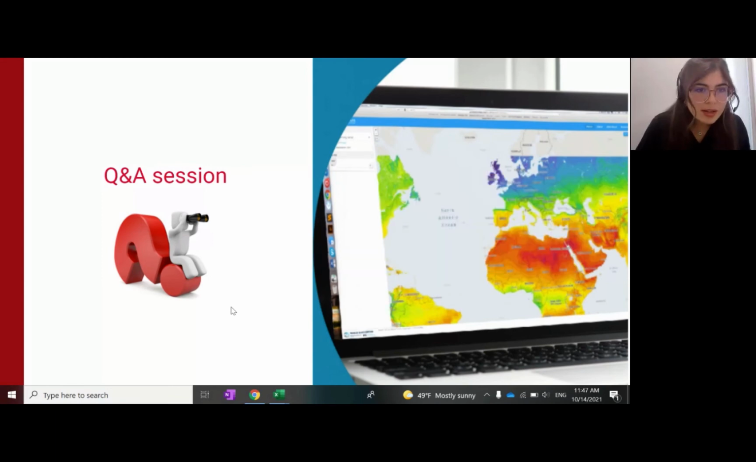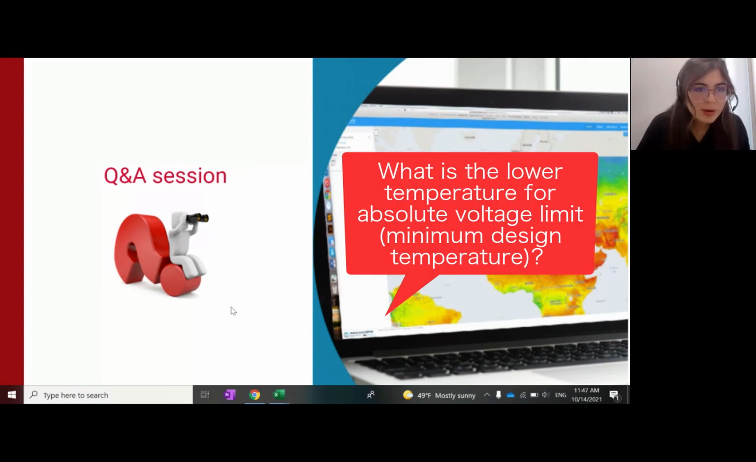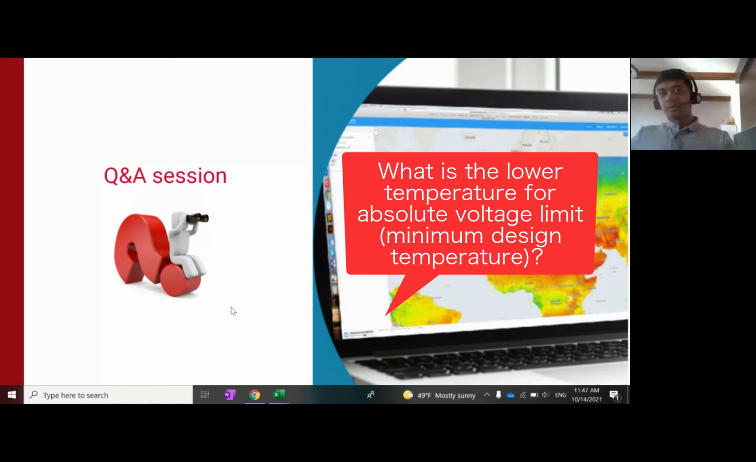What about the lower temperature for the absolute voltage limit? Is it possible to change it, and what criteria can we base it on? Let me take this one. Today we can provide you 2 data products: one is the Prospect app and the other is the time series.